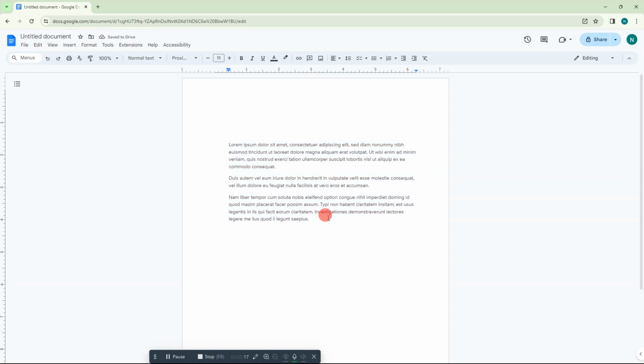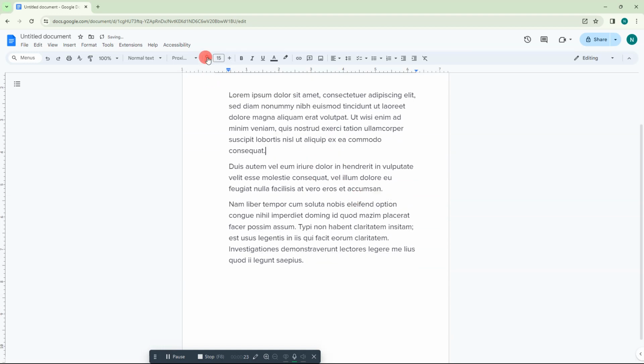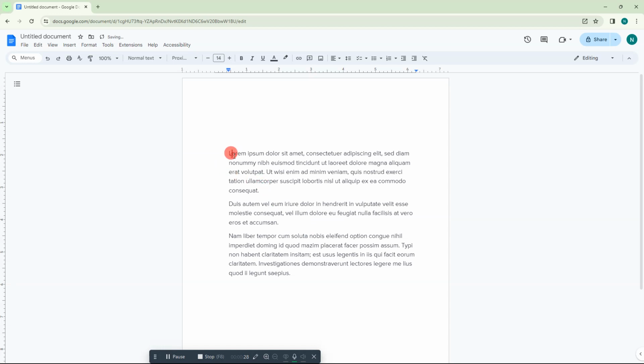Okay, so let me open Google Docs. Okay guys, so here I have some sample paragraphs. Now I'm going to show you how to indent the first line, or others. You can also apply it to any other lines like this. You can apply it for the rest of the lines and the first line.